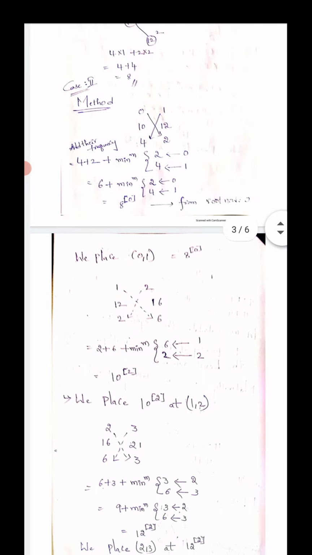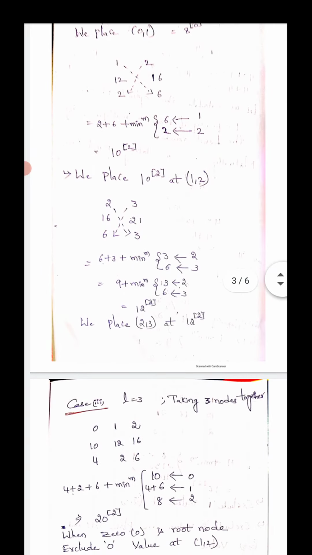If we have to take 2 and 3, the node of 2 is 16 and the node of 3 is 21. For 16 the node frequency is 6, and for 21 the node frequency is 3. They are given in the question itself. First of all, we need to add their frequencies.